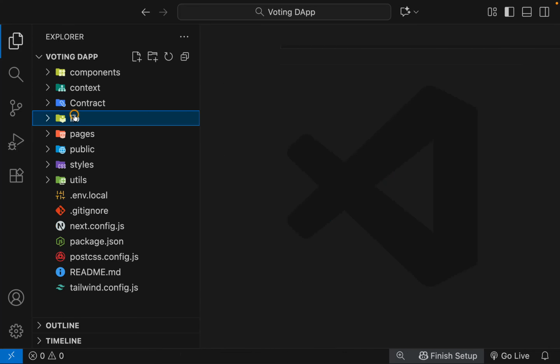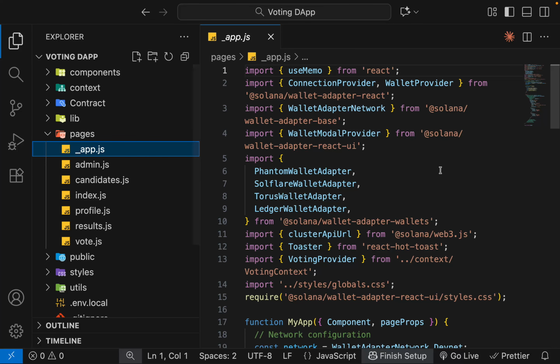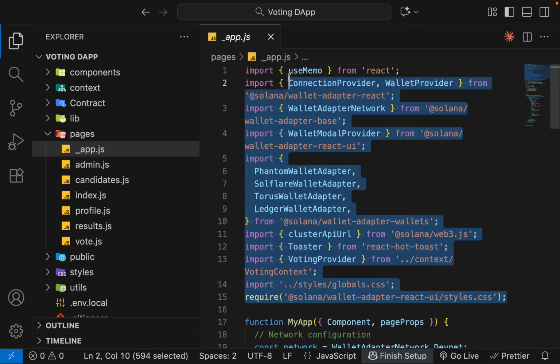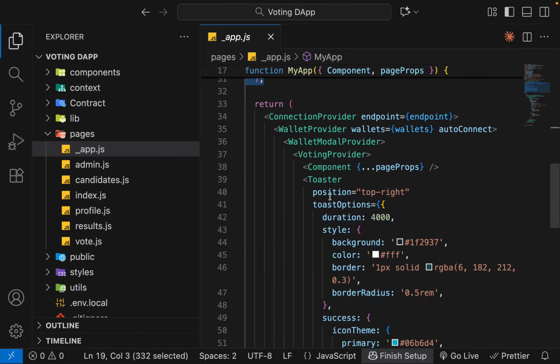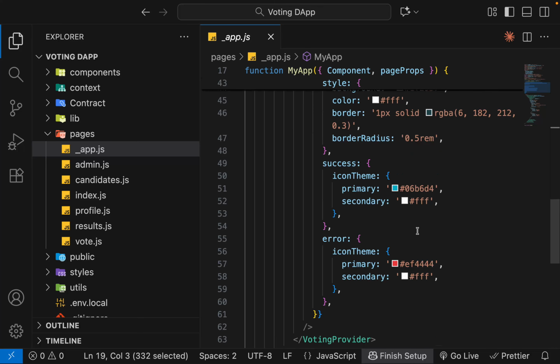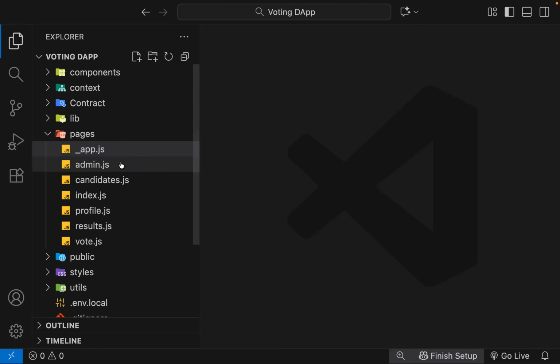Close this one. Close this one, come back to the pages, and it's a multi-page application. So the very first one we have is just app.js. There you will find that we have done the global wallet configuration. That's what we have done here. Here we have the wallet configuration, and here we have used the context management and the toaster to wrap our application to provide all the details. So just keep it as it is. Close this one.